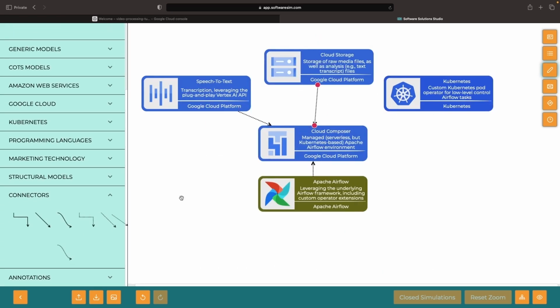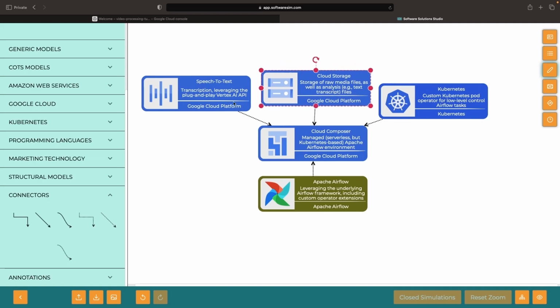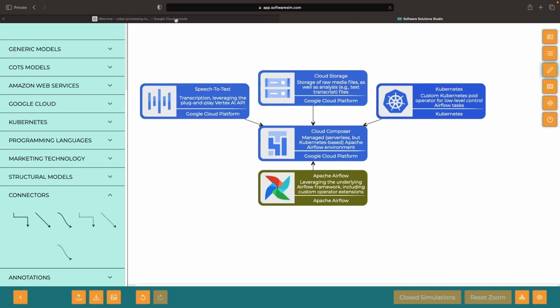In the end, we'll have a seamless end-to-end media analysis workflow that's fully managed, serverless, and can be executed on demand or on a schedule. Now that we've established the vision, let's dive headfirst into the Google Cloud Console to set up these resources.